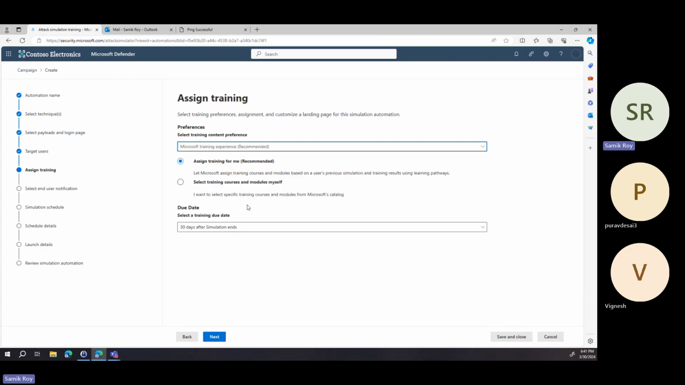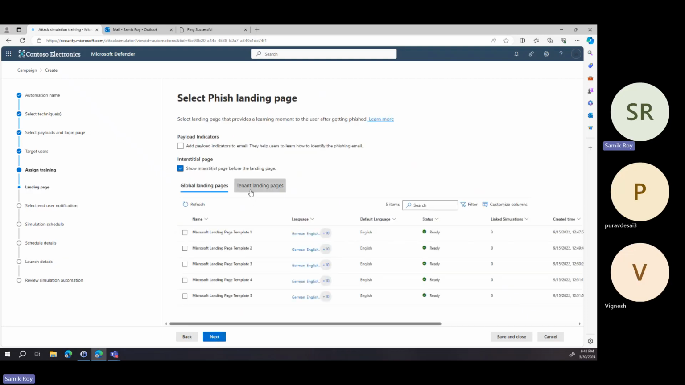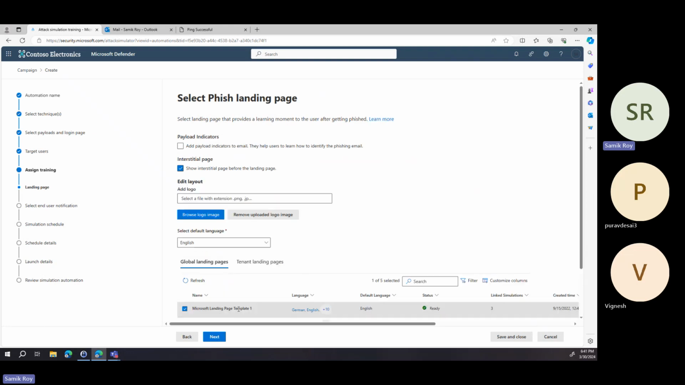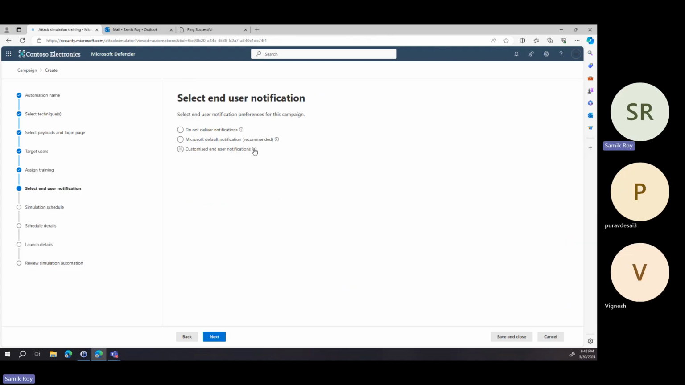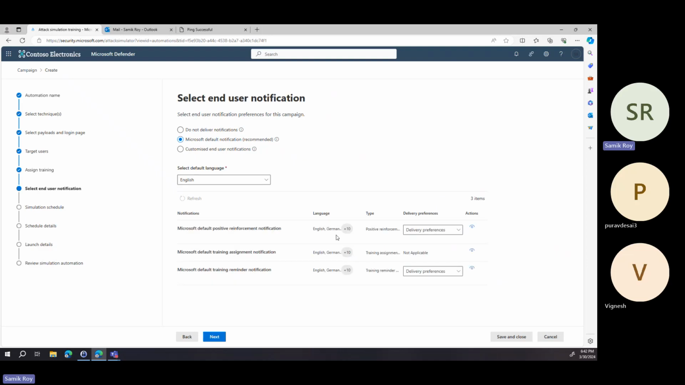Go next. Then I would go for the same settings. Microsoft, assign the training recommended, due in 7 days. Next, the landing page. We can add one landing page here and click on next, like the usual one. I'd say obviously I want the notification to be delivered, during the simulation, and send a reminder on a weekly basis if they click on that.